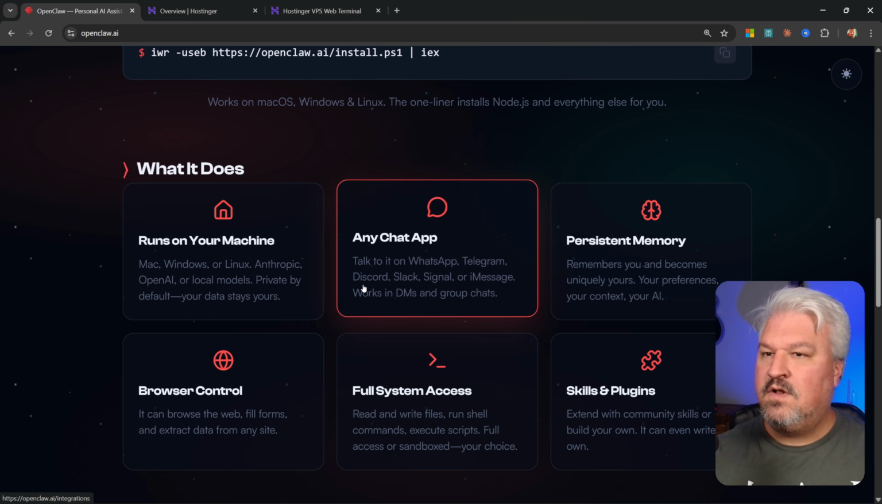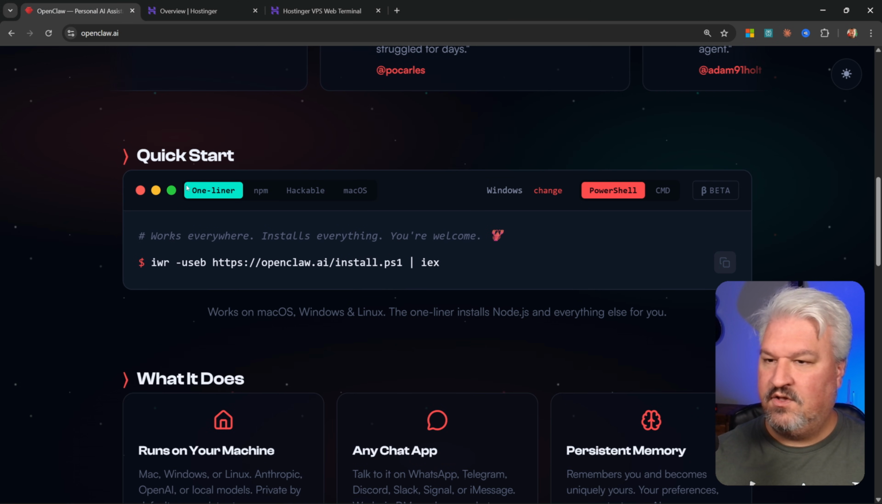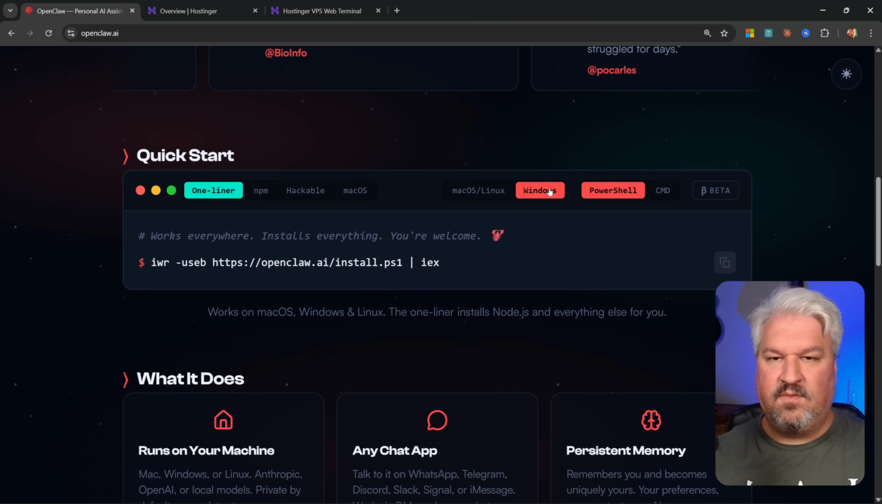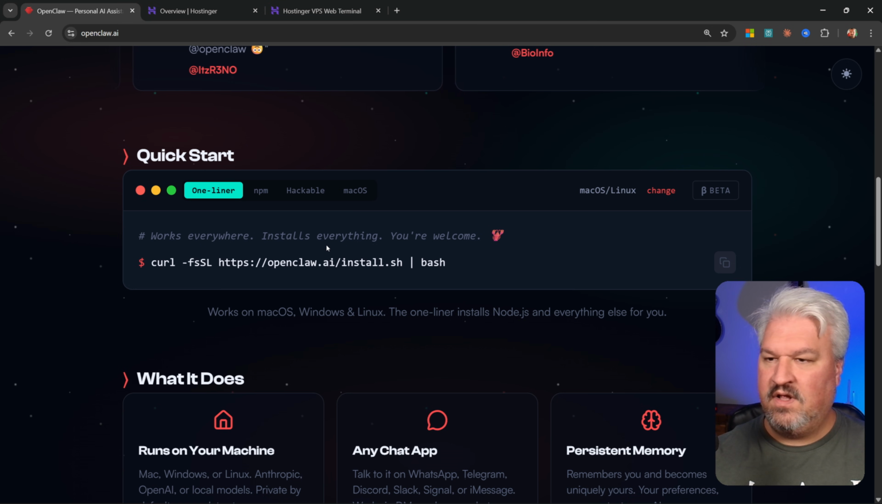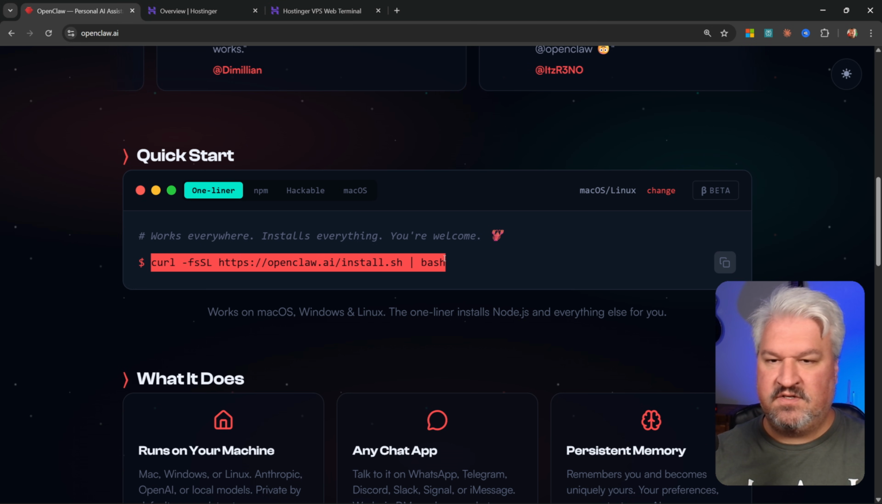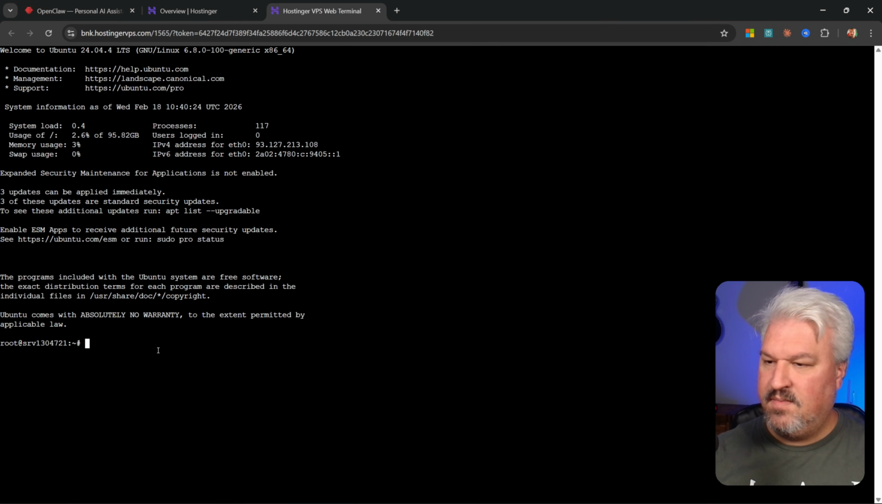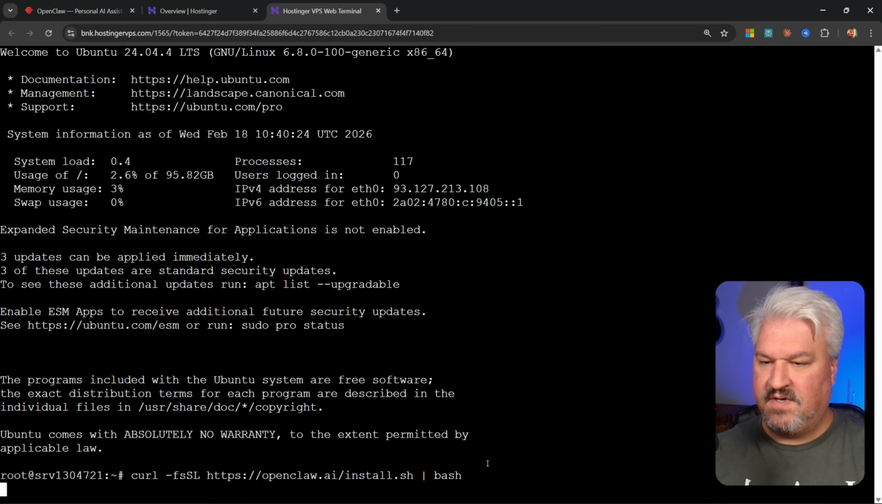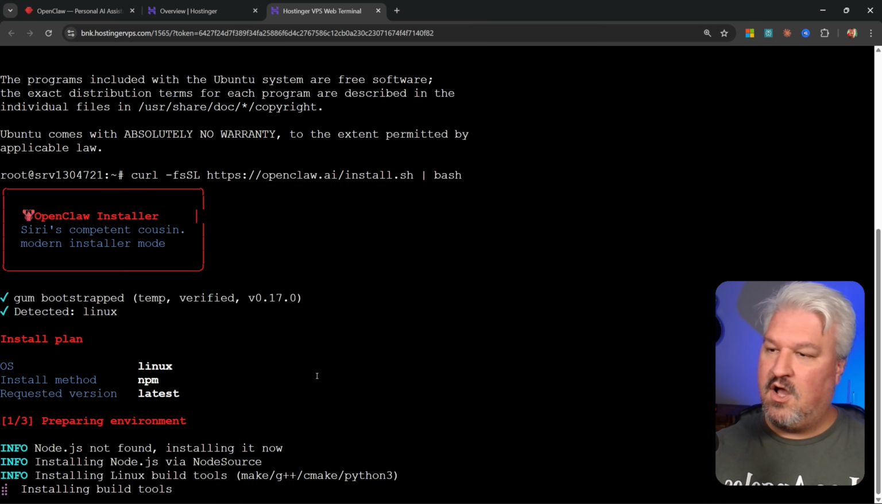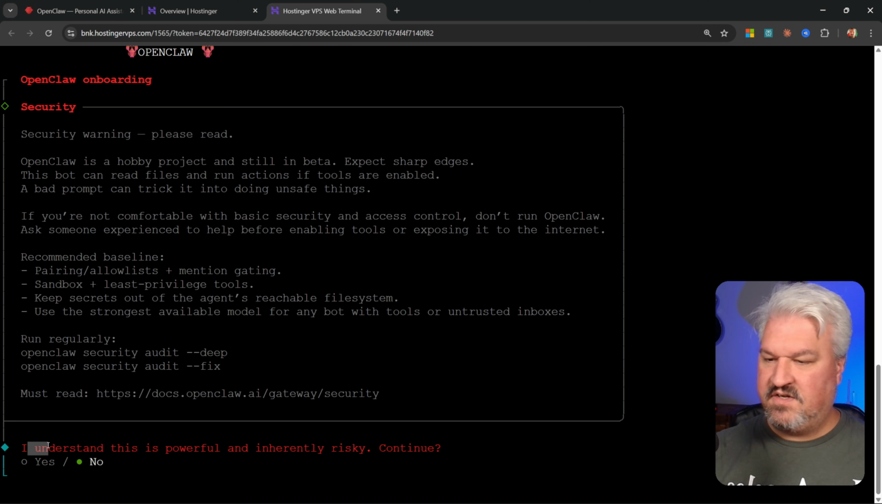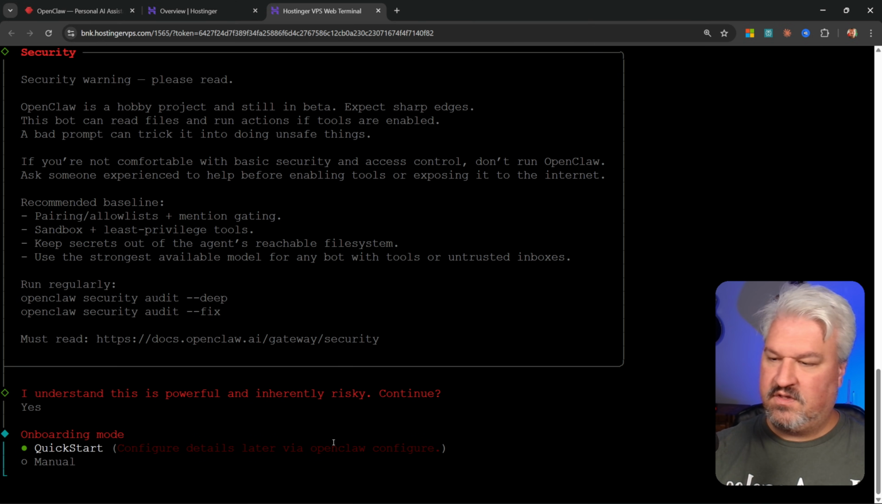And in the OpenClaw documentation, what we can do is change this from Windows, Mac OS or Linux, and we can copy this command. Then back in this terminal window, let's paste in that command like so. Let's press enter, and this will start the OpenClaw installer. I understand this is powerful and inherently risky. Continue. Let's say yes. Let's go with quick start.